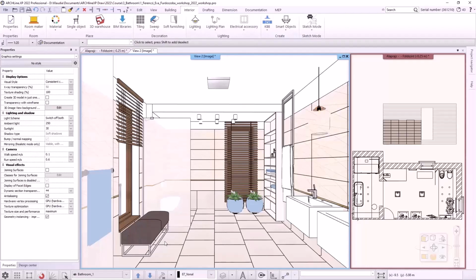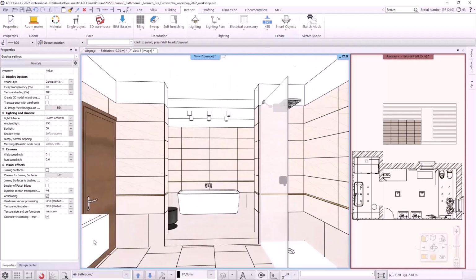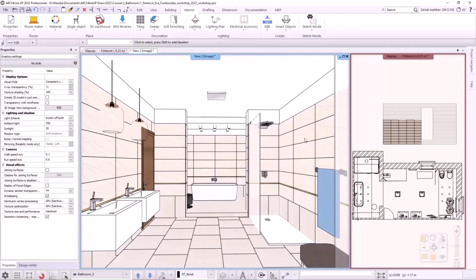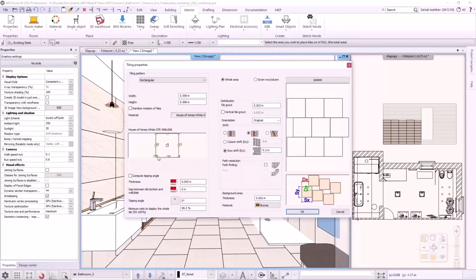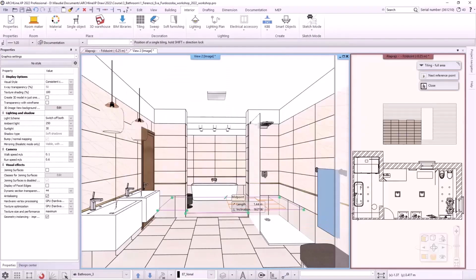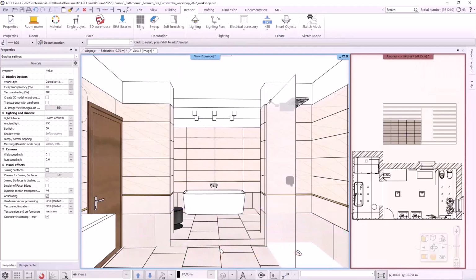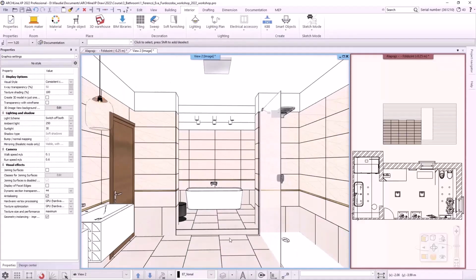Now I will tile the slab in front of the bathtub. I right-click on the slab, Tiling, Tiling Full Area. I select the bottom left reference point of the tile and I place it on the slab by choosing a suitable point on the existing tiling as the starting point. This way the grouts will be continuous.